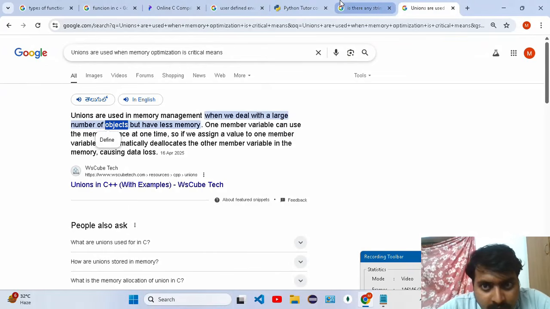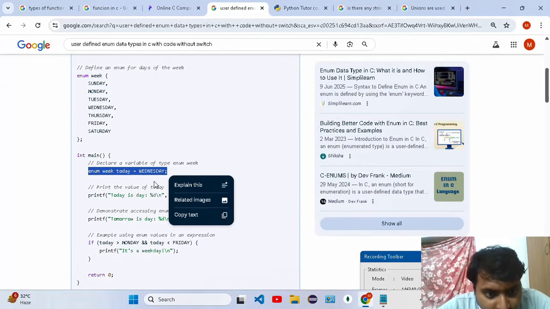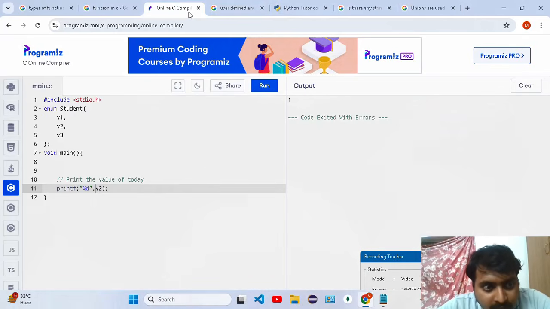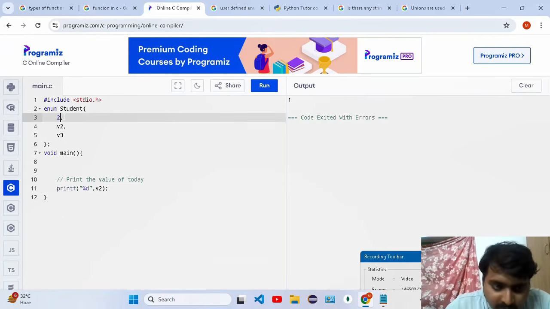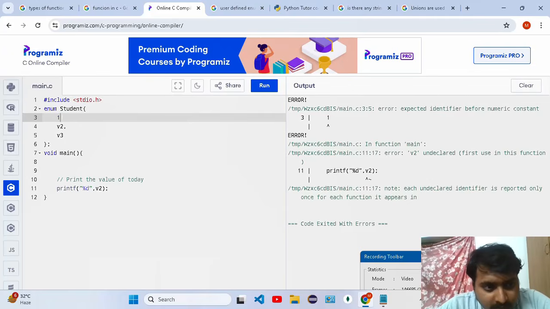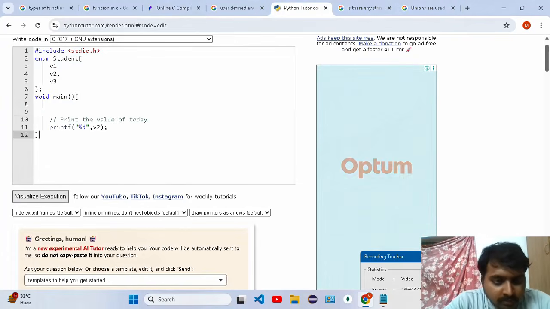Here it is given: enum week like this to this. You can write it like this in a simple manner. Enum is completed, right? Okay, can I write numbers here? We'll see now. Can I write numbers here? No, you cannot write numbers here. Okay, we have to visualize it, right? Control C, just see what is happening. Yes, we need Control V.